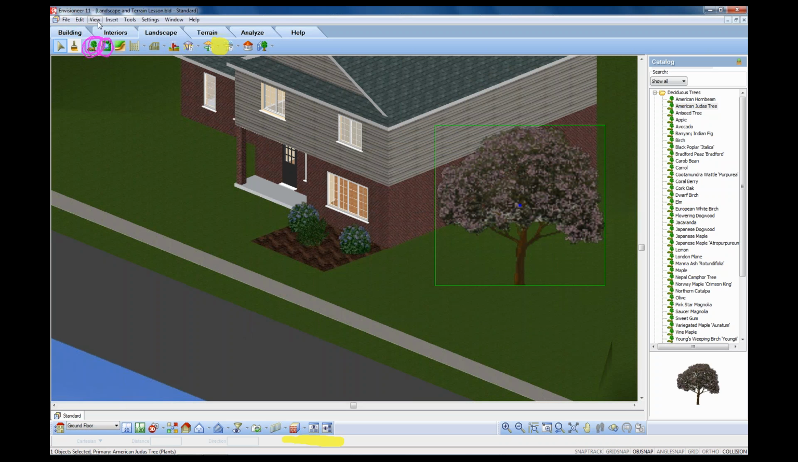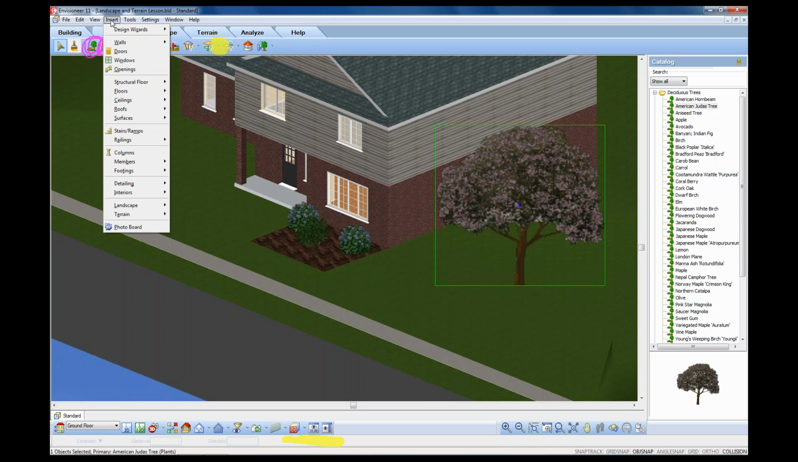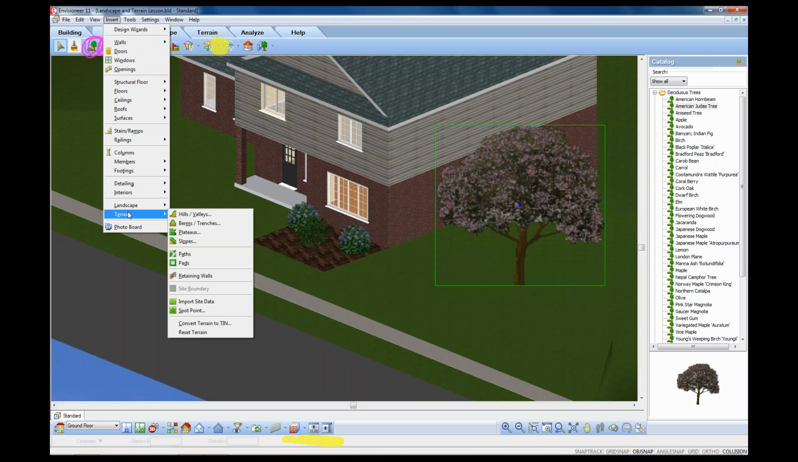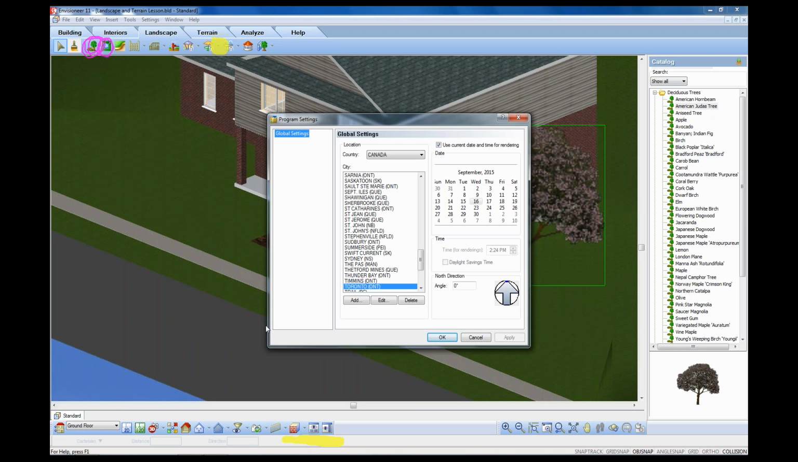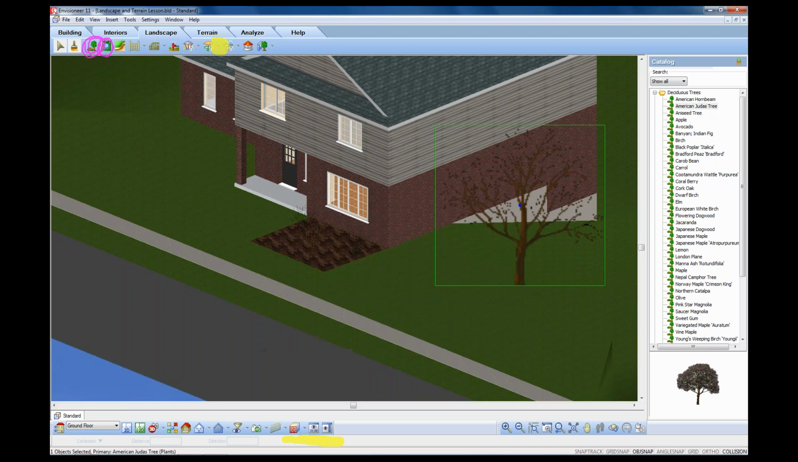The other option we've got is up under Insert, Terrain, Insert Landscape, Gardening. We've got Plant Seasonal Change as an option. So if I click in there, it brings me into my global settings. I can set where I am in the world, and I can set what day of the year it is. So if I wanted to make this November 2015, see what my trees and plants are going to look like in November, apply that and click OK.